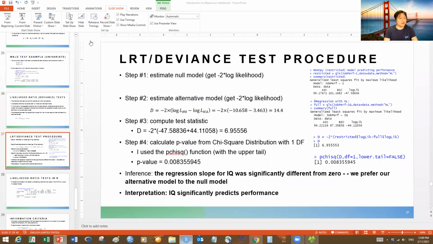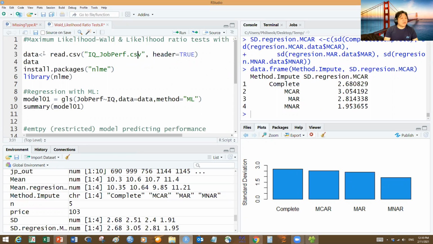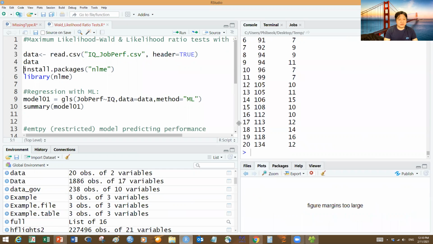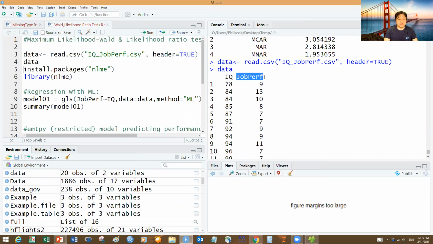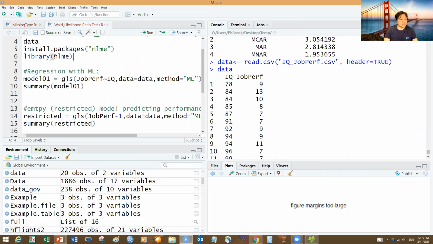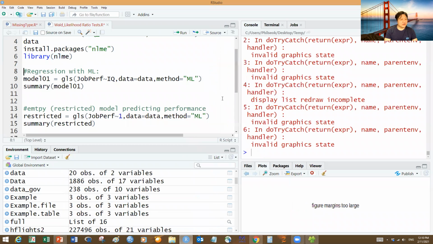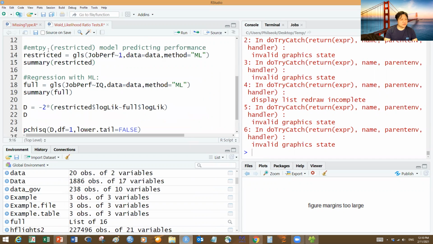Let's look at our code. First, I downloaded my example file here, and here is the data set, right? IQ score and job performance. And then I'm using the nlme package. This is not the linear, generalized linear model package. Install it, and then I'm running a regression model. Let's run this model first, the empty model, right? So there is no predictor, so I just put 1, which means I'm going to estimate only the intercept. Our data set is data, and I'm going to use ML estimation.